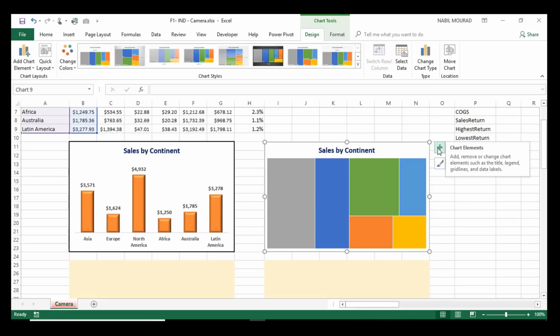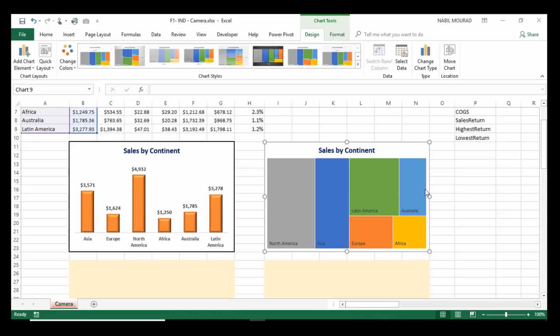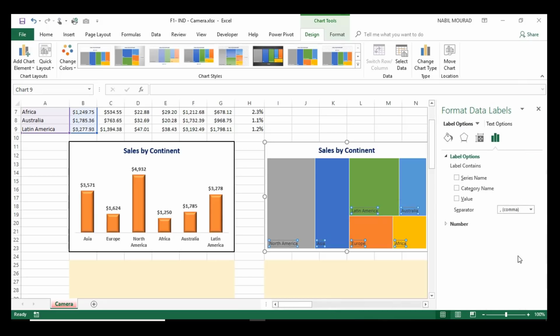Let's bring some data labels by clicking on the plus sign in the upper right corner, the chart elements, and from here I'll be selecting data labels, and then I'll click more data label options, and when I click on more data label options, I'll be opening a pane on the right side. I want to see the category name and I want to see the values, and here you go, we have the category names and values.